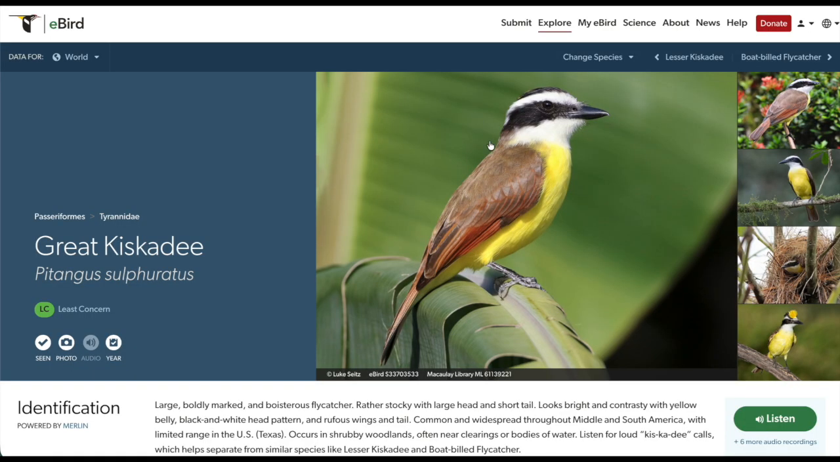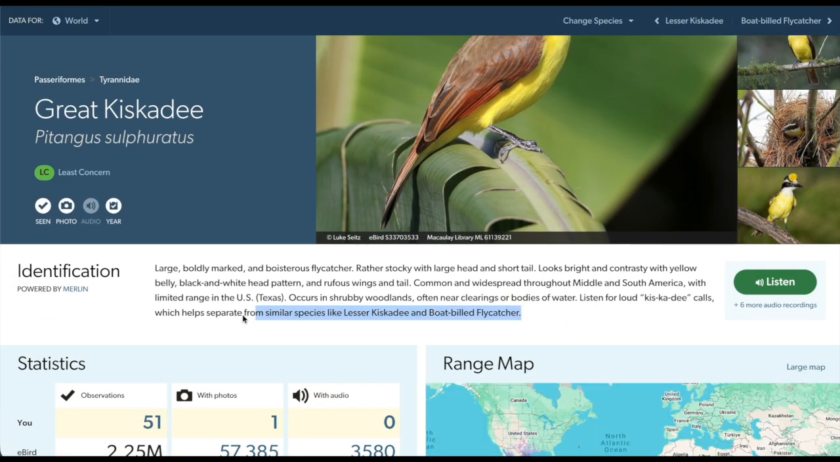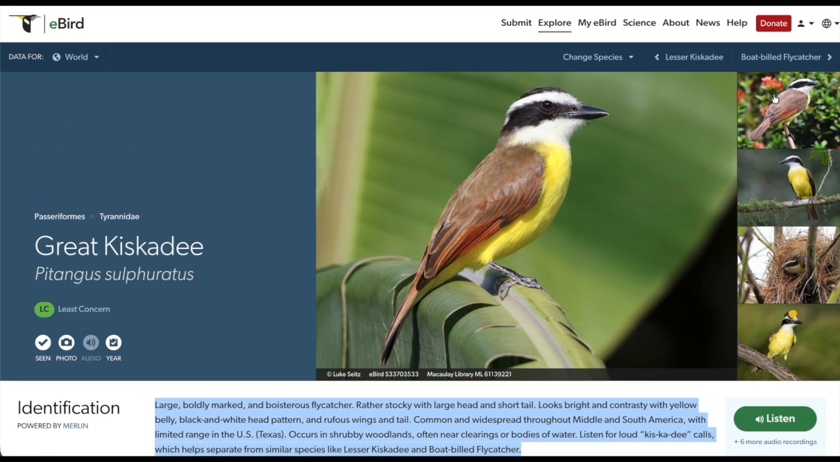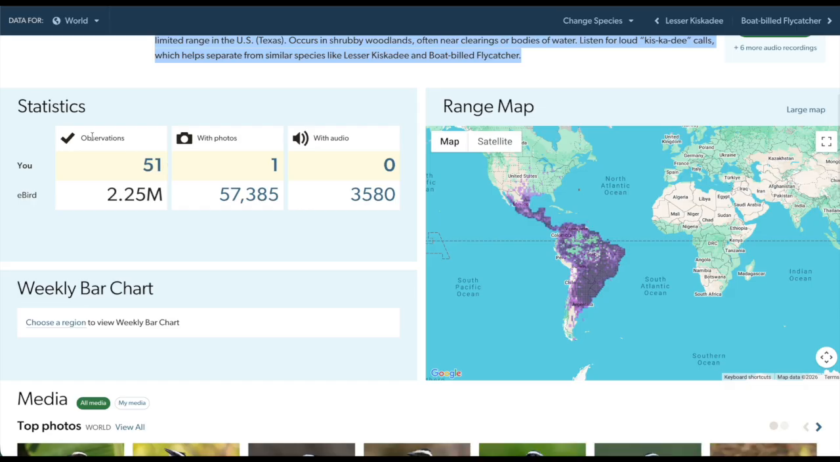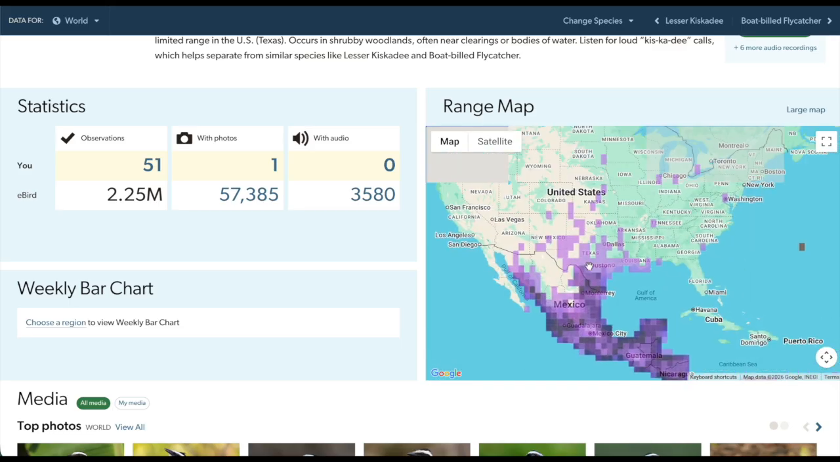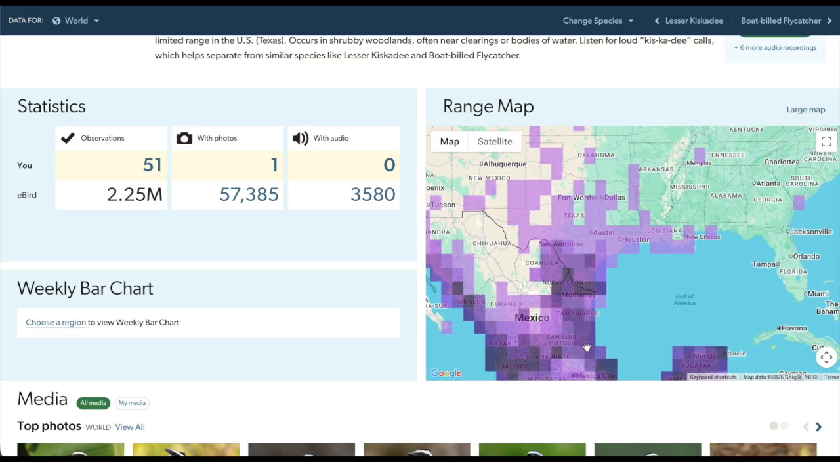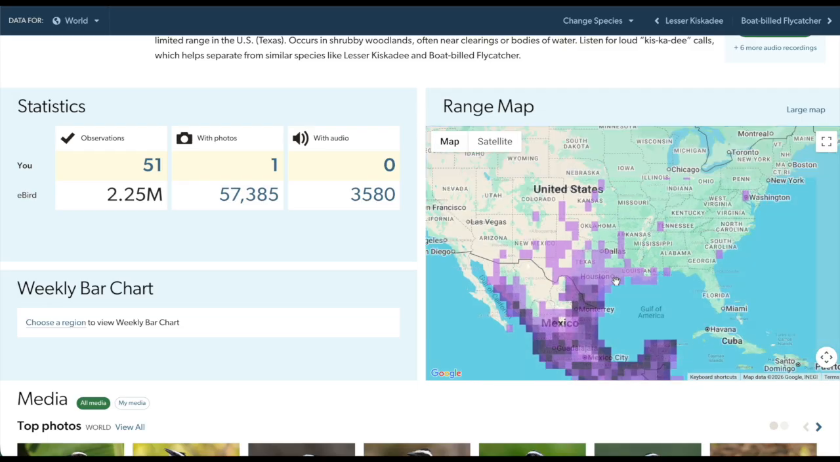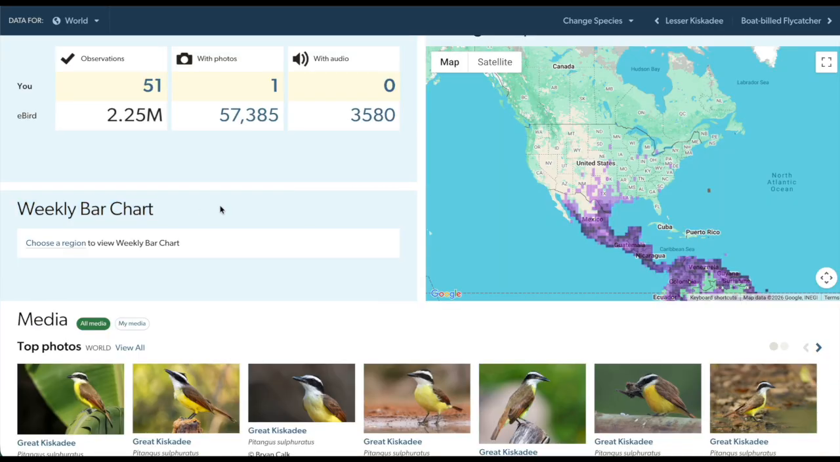which has a lot of information about the bird. We're going to have information on identification, as well as some pictures of the bird, some stats from eBird. It includes your stats as well as eBird as a whole. We're going to see a range map based on actual data where people have been reporting this bird. We can zoom in and see exactly where their range is. The darker the purple, the more common that they have been reported. Also, we can see a weekly bar chart to see how common they are.